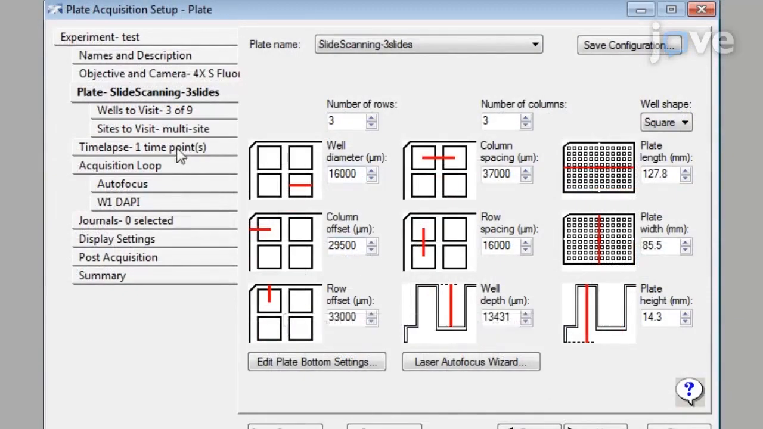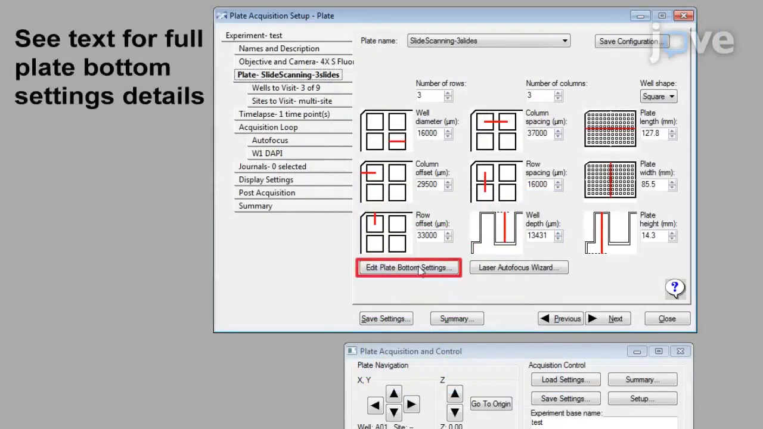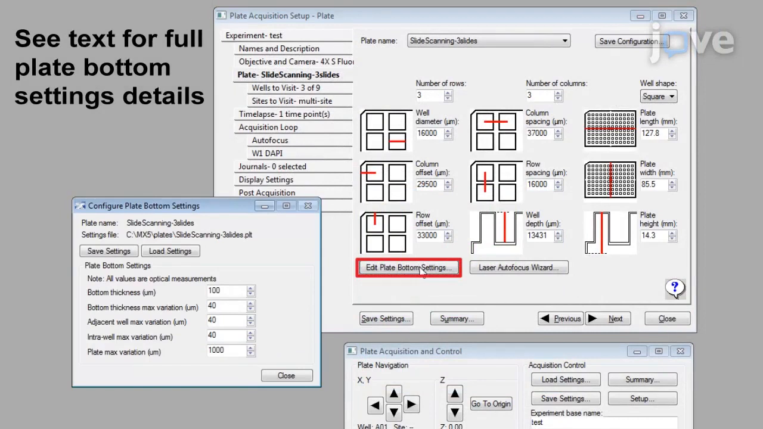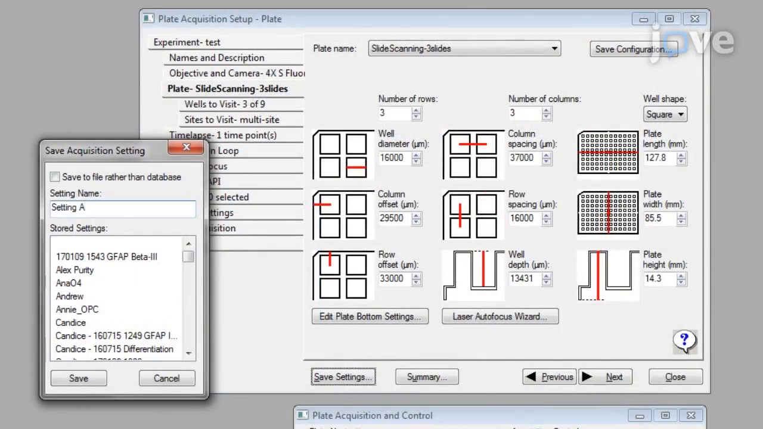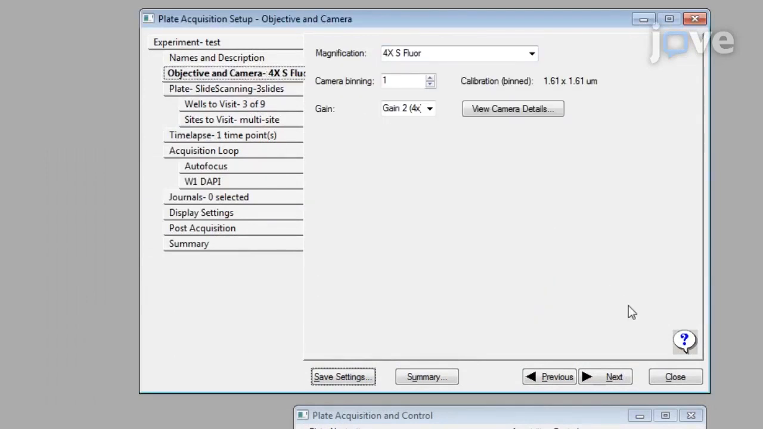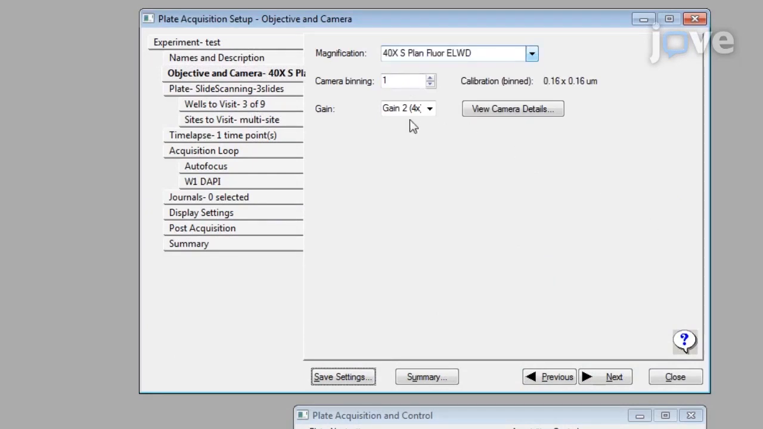Under the Sites to Visit tab, fill the wells uniformly with the sites and open the Edit Plate Bottom Settings tab to enter the appropriate experimental values. After saving these settings as setting A, open the Objective and Camera tab and set the magnification to 40 times, the camera binning to 1, and the gain to 2.